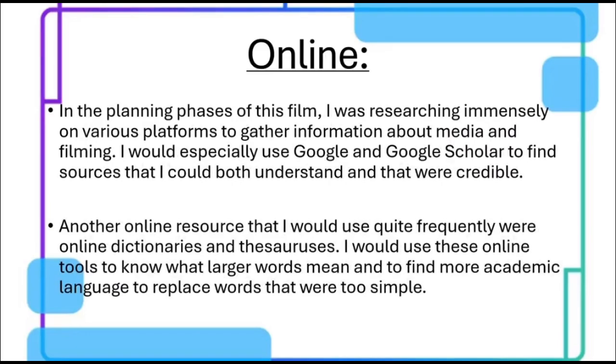In the planning phases of this film, I was researching immensely on various platforms to gather information about media and filming. I would especially use Google and Google Scholar to find sources that I could both understand and that were credible. Another online resource that I would use frequently were online dictionaries and thesauruses. I would use these online tools to know what larger words meant and to find more academic language to replace words that were too simple.